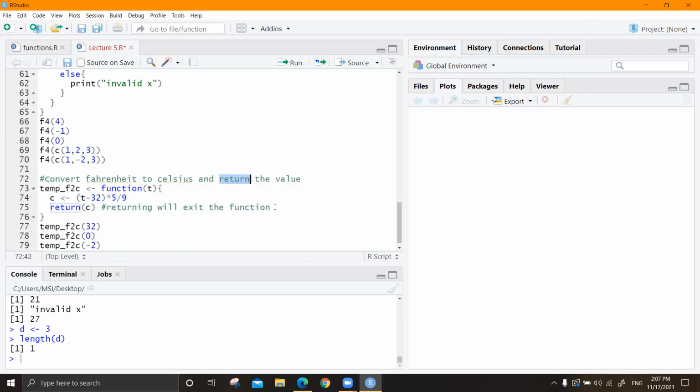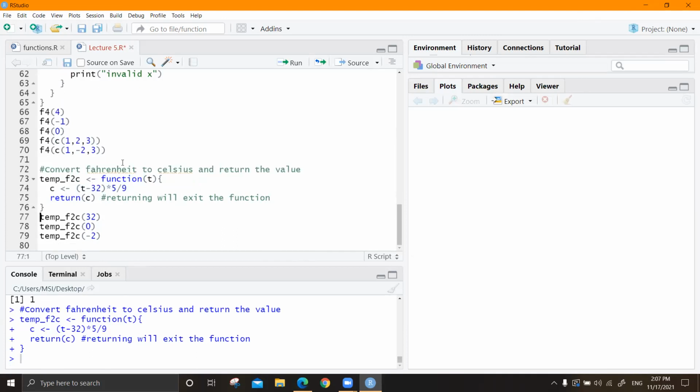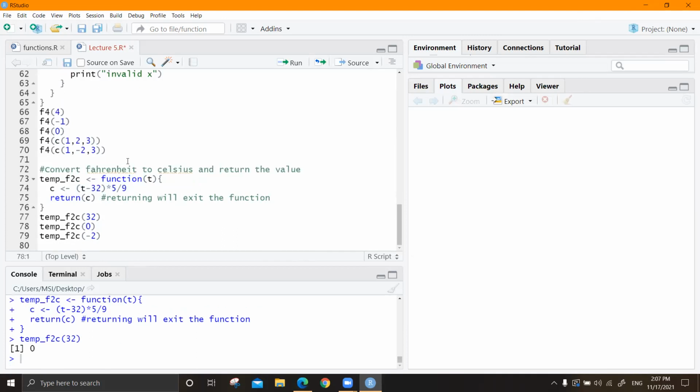So returning will exit the function. So we'll check for some known stuff. If it is Fahrenheit 32, we know it is 0 Celsius. We'll check with some known stuff so that we can see whether our function works properly. Fahrenheit 0 is Celsius negative 17.8, and negative 2 is something like this. So likewise, you can check.